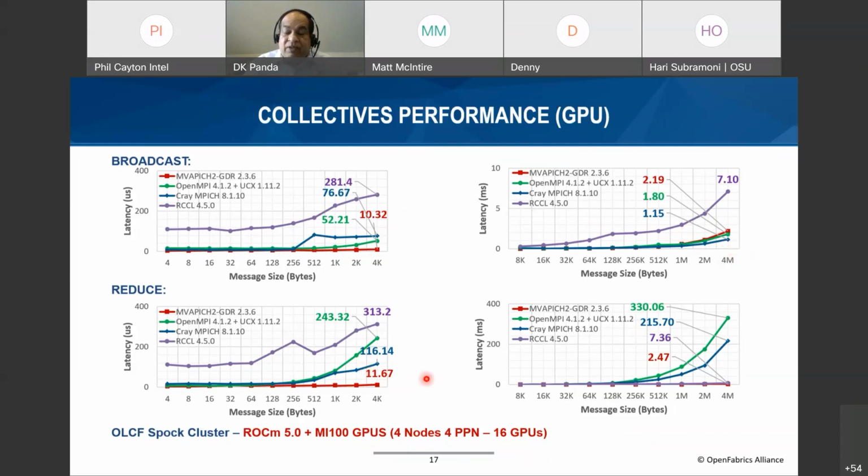And reduce, which is the reduction operation. Here we see a little bit of a different trend. For small and medium messages, RCCL is not good, but as it goes to very large messages, RCCL and MVAPICH2-GDR are performing very similar. And next is Cray MPICH, and then OpenMPI.